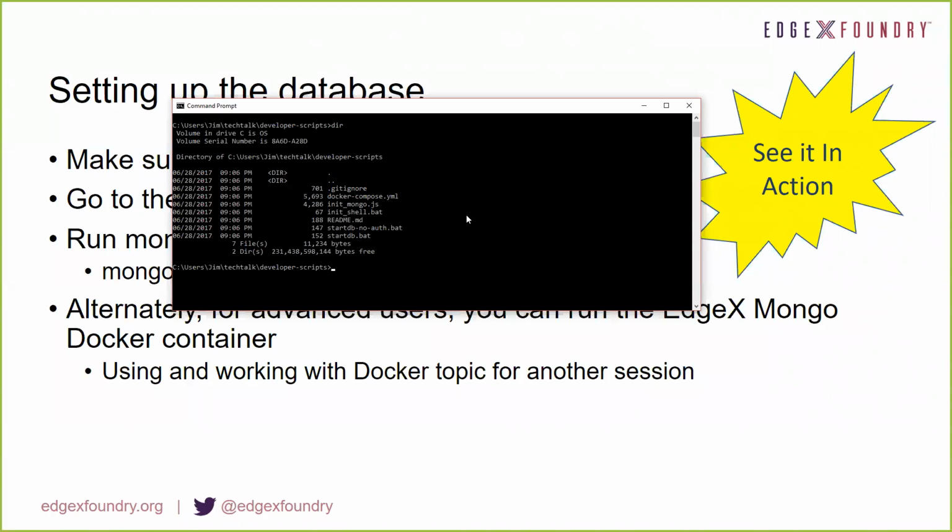We've got a script out there, as you can see by the listing in the developer scripts repository on my system. We've got scripts called start db.bat and startdb no authorization.bat. Those are two scripts that assume that Mongo is installed in your Windows environment per the standard default settings. I'm going to start the database without authentication. You probably want to do that to get things started.